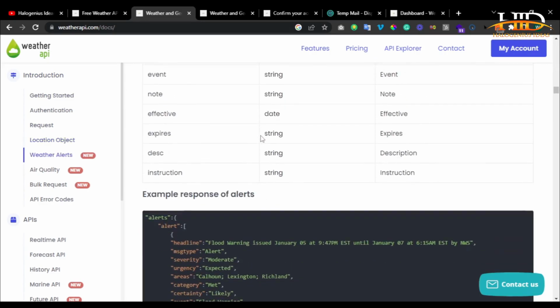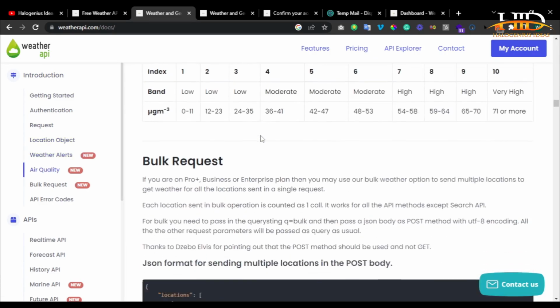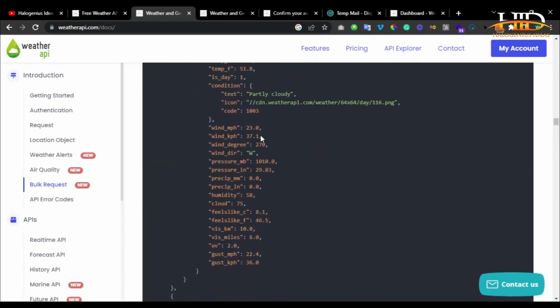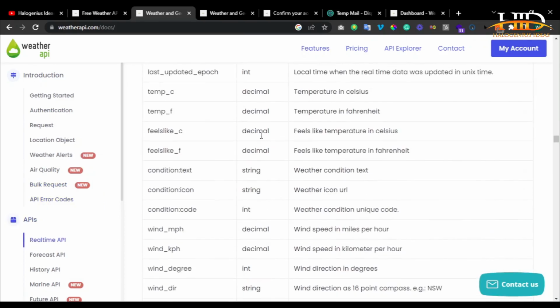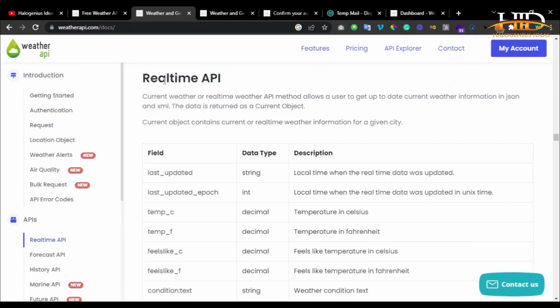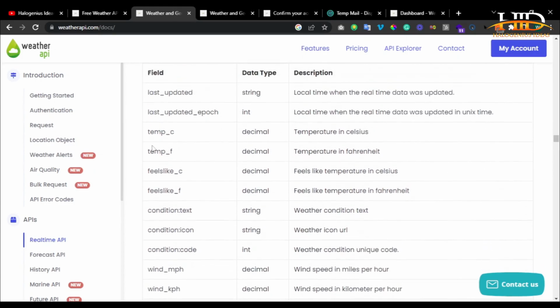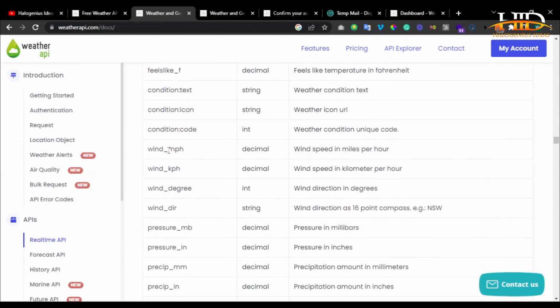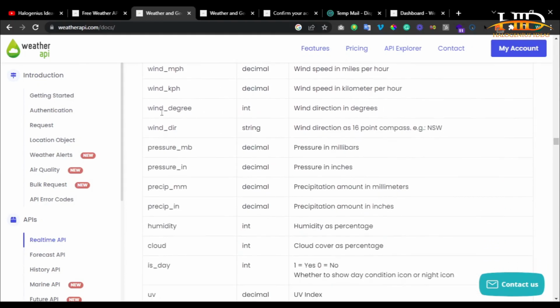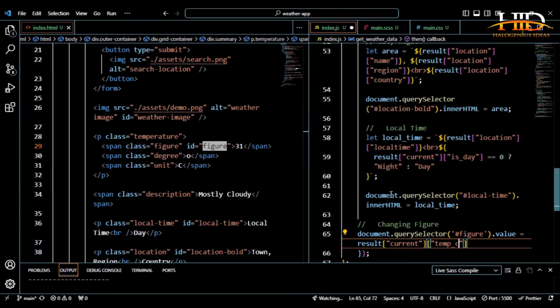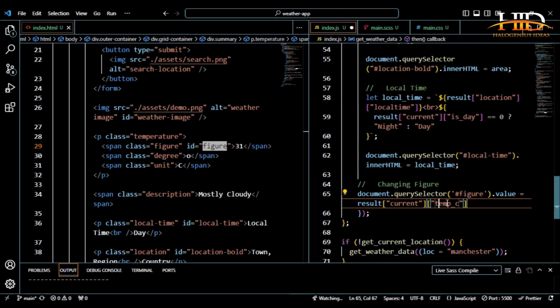So you can just check the documentation. There's a place where they explained the meaning of, yeah, exactly. So this is it over here. So the last updated, you can see temp C, temp F, feels like, then the condition icon as well, which is what they'll be giving us, then the wind degree, the wind direction, and all those. So knock yourself out. So this is current, then temp C. So we are done with the figure.